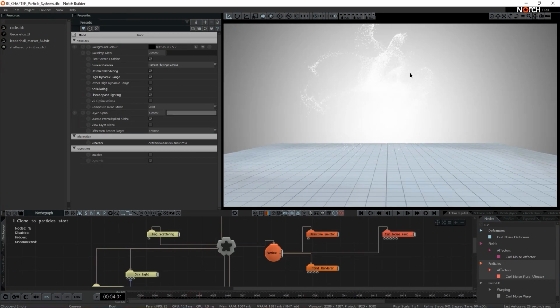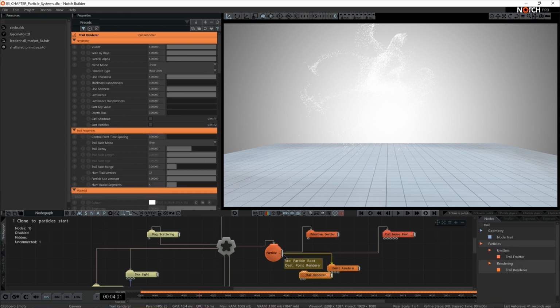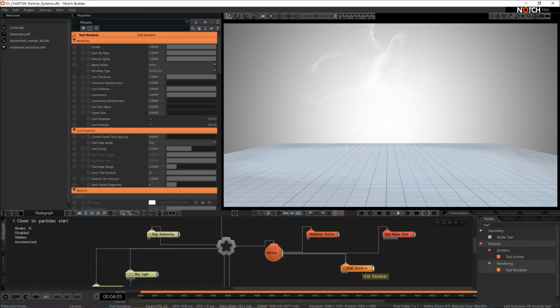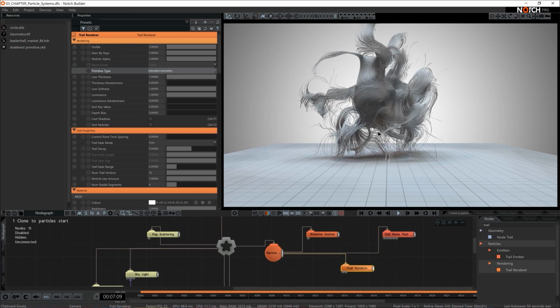I'm going to hit 0 and come back to the active rendering camera. So we had point renderer just as a preview tool. What we actually want to use here is a trail renderer because we want to have everything in actual geometry. So instead of having sprites, we're going to go for trails and we're going to express these trails in extruded geometry. There we are. Everything is definitely working, but it requires a couple of alterations before we add clones here.